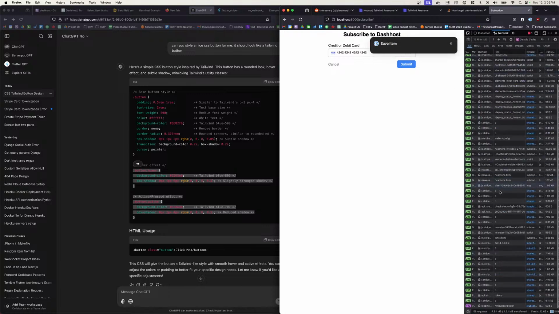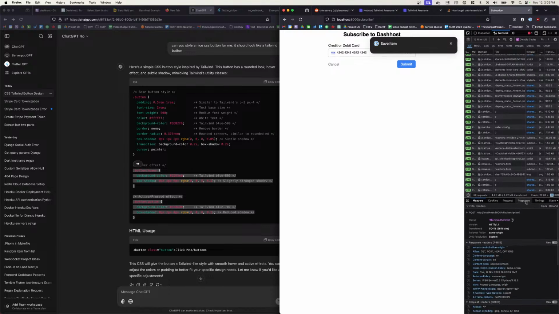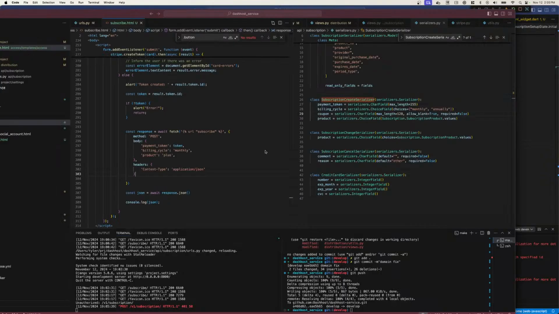Go to our network inspector. Look, we got a 401 error. Authentication credentials were not provided, of course. That's great. Authorization will be bearer, and we need to actually pass in a token here.